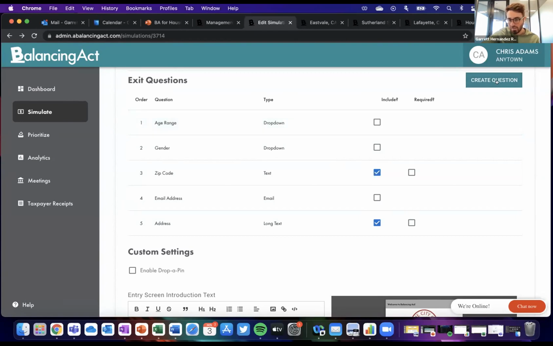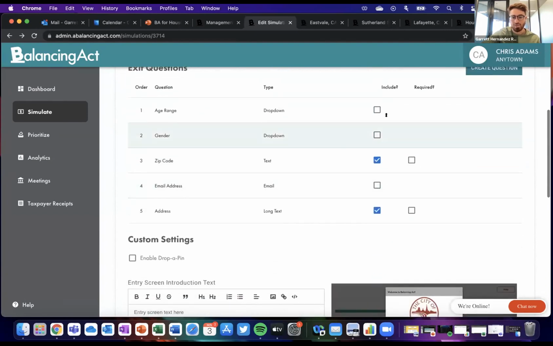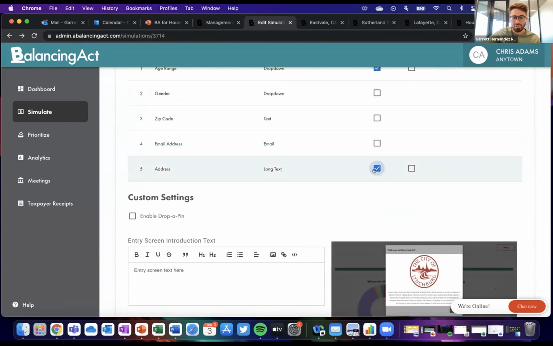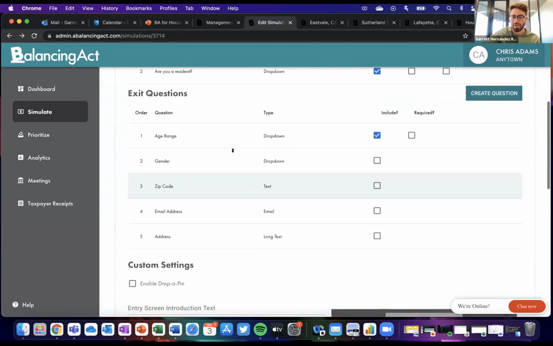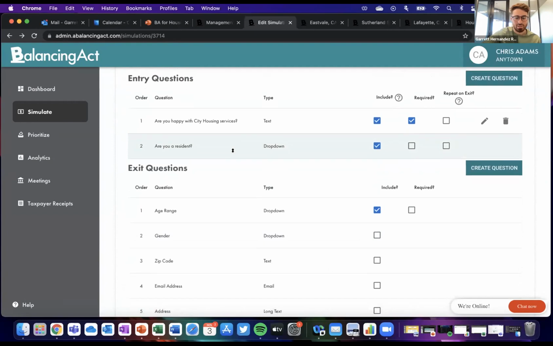Again, you can create a new exit question, just what I did up here. So let's say I want to include age range. I don't want to include gender. Don't need zip code, don't need email address, and I don't need their full address. So maybe I'm just asking for age range on that exit question. So those are the entry and exit questions.